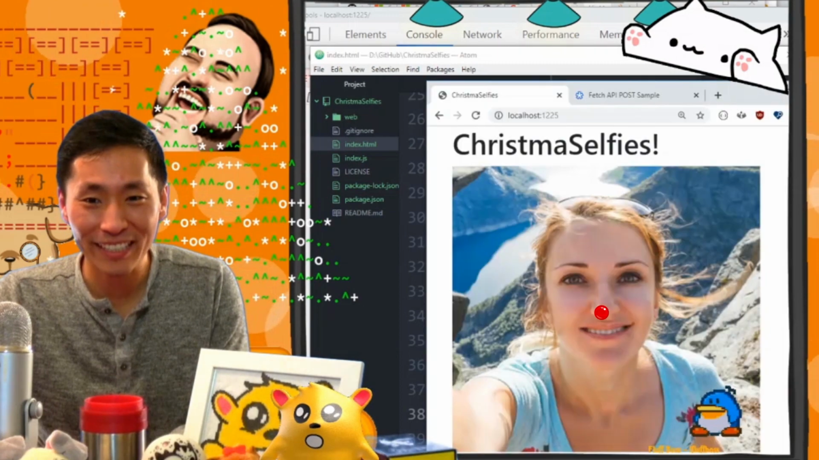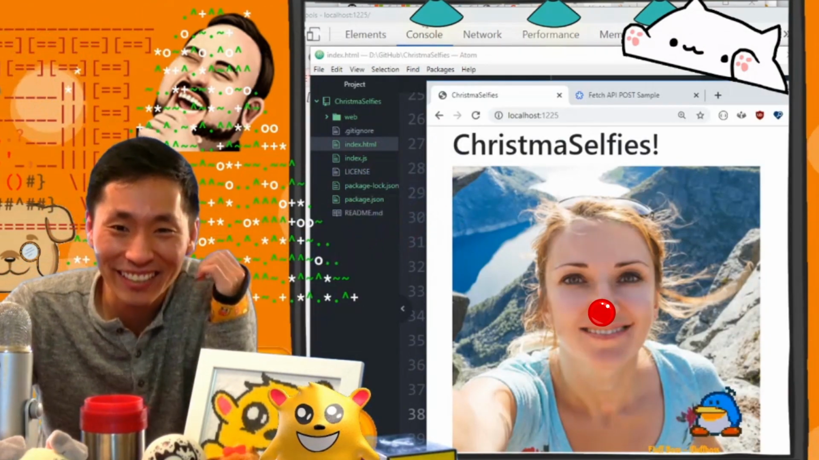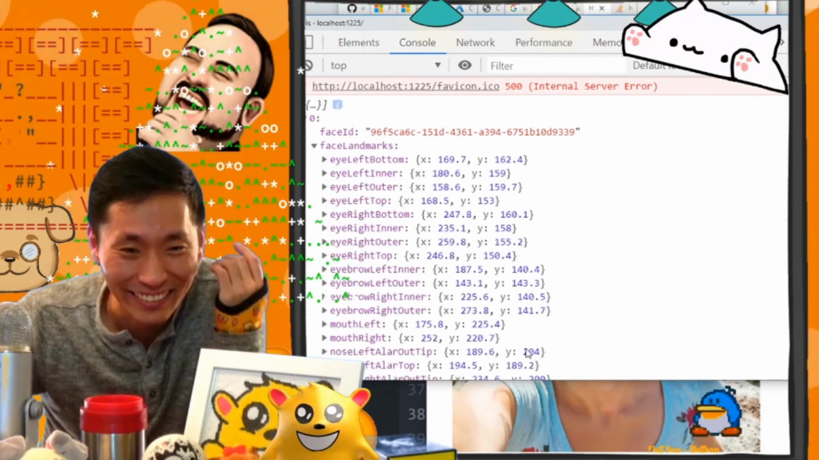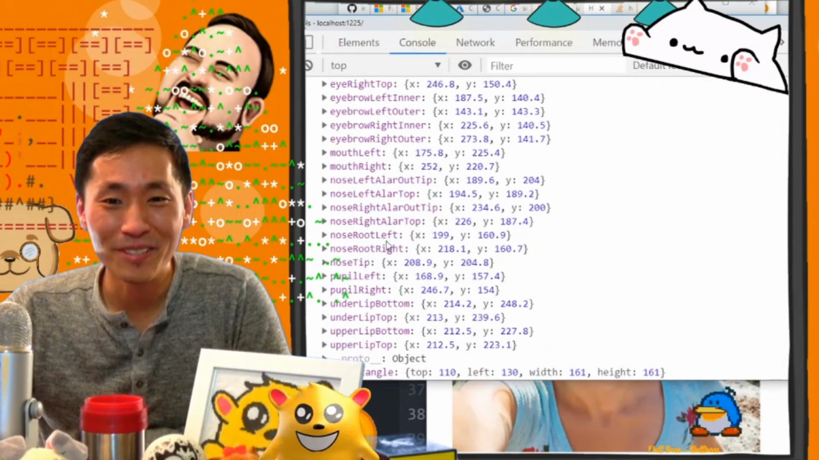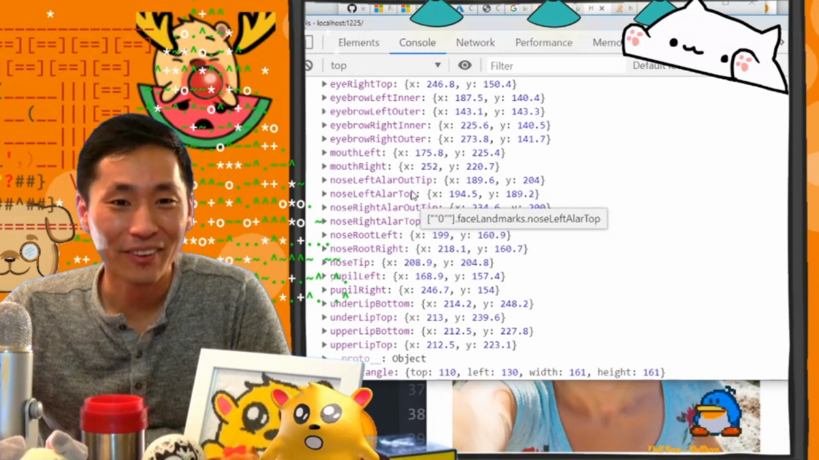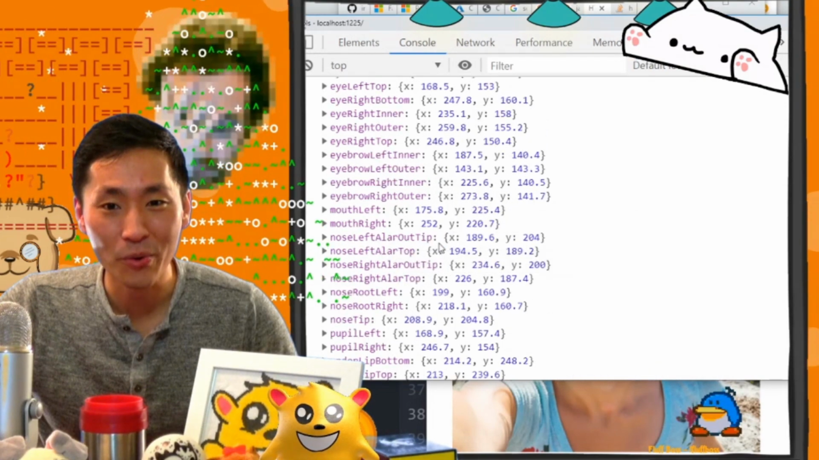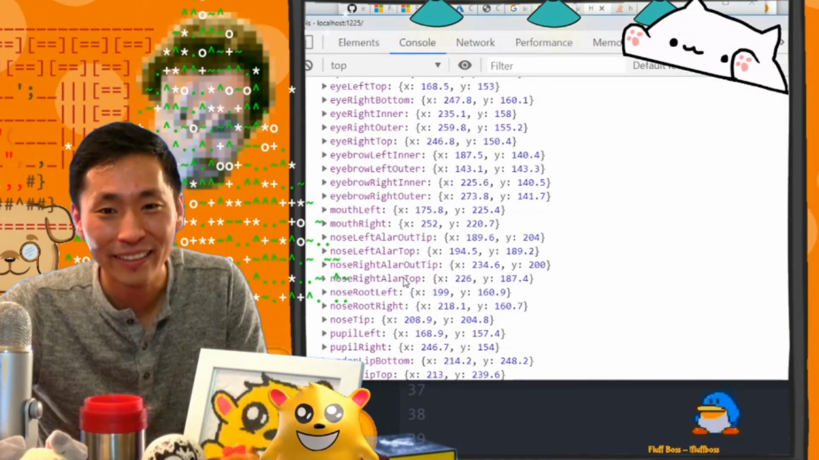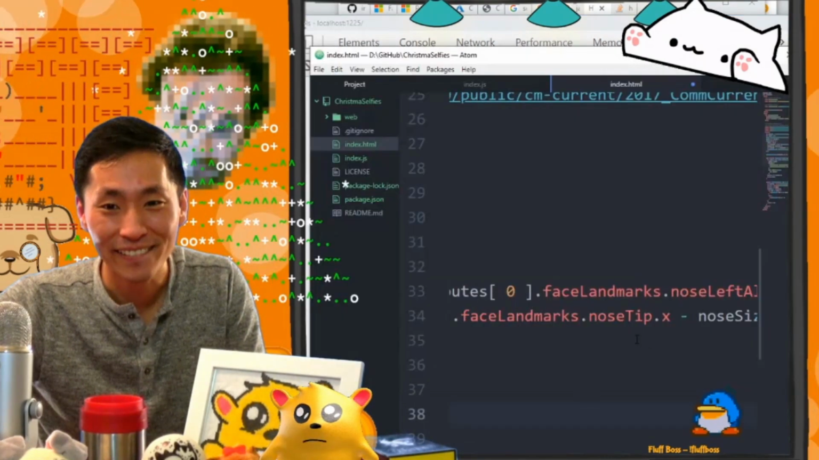Okay, so then we'll do like double. Perfect. We gotta check the docs. These docs, Great Scott, why do we need a dock? Right and left, nose, root left, and root right. Alar. What is alar? So what we need is a nose left alar out tip. So we need the left part, and then we need the right one.